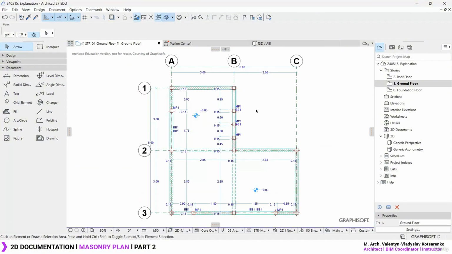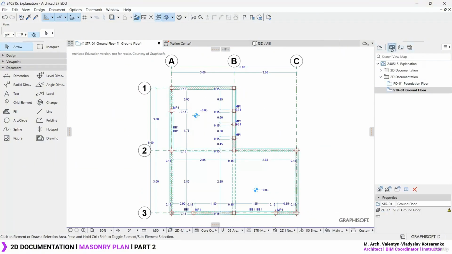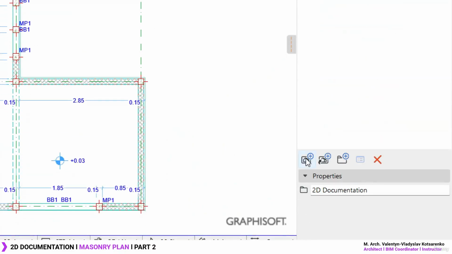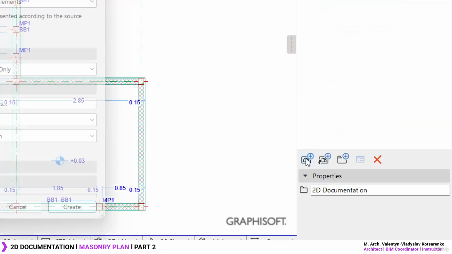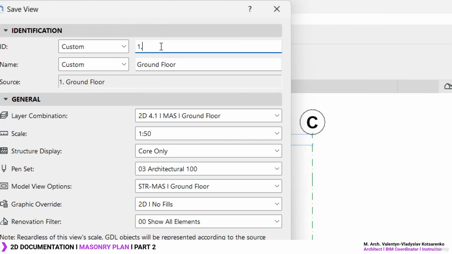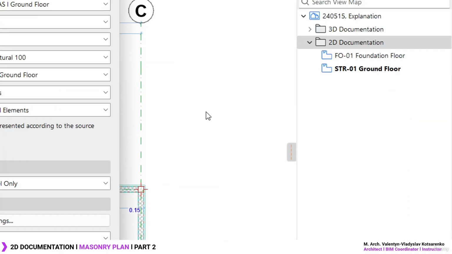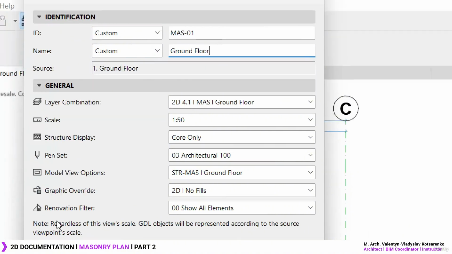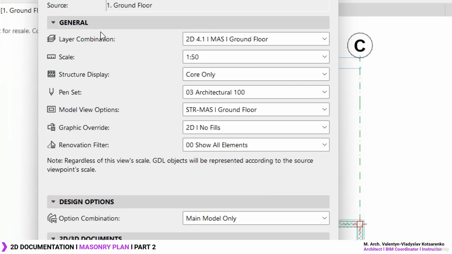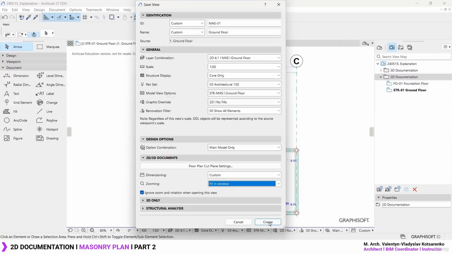And don't forget that once you are done with your documentation, make sure to go to the view map. Last but not least, click over here, save current view, set it to custom and custom over here. This one is going to be masonry number 1, ground floor. Okay, let's set it to ground floor, and let's set the zoom to fit in the window. So everything's looking good. Let's hit the create button.